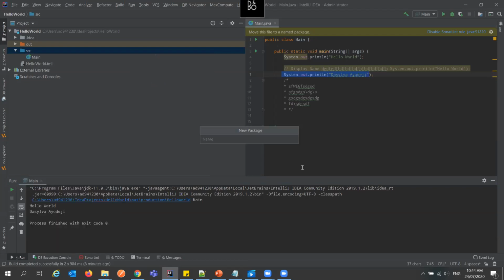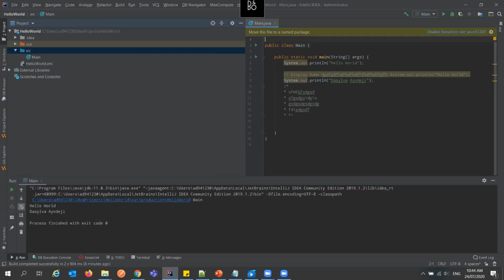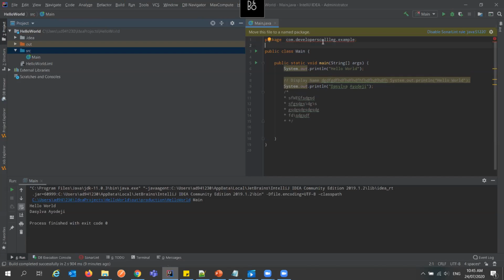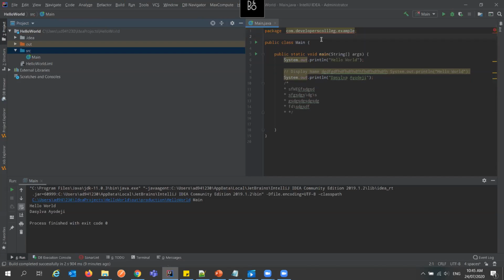Clicking on package, I might decide to give it a name, or let's not even do it from here. We can add it on top of this. I'll say package com.developerscollege.example. Someone will ask me, so what does this mean? You can see that IntelliJ does not recognize it, and that's why it's putting a red mark on it.